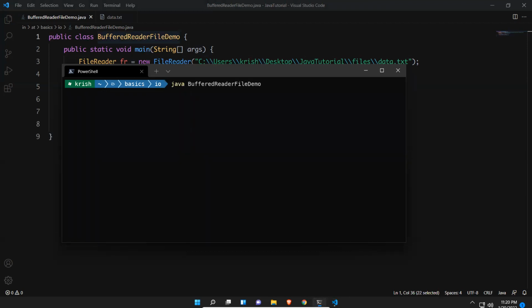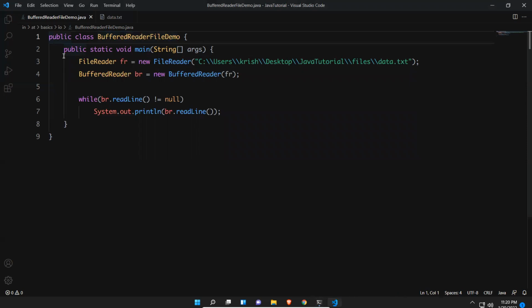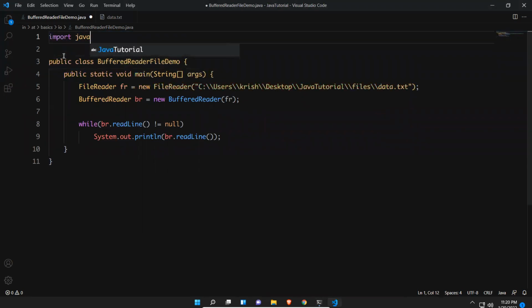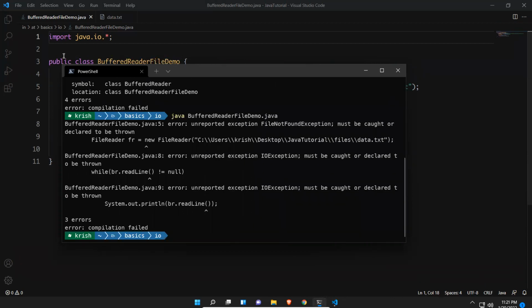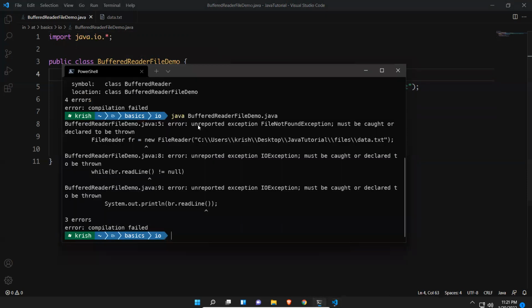We run BufferedReaderFileDemo.java. It says FileReader cannot find symbol, and BufferedReader also cannot find the symbol. As we discussed, FileReader and BufferedReader come from the java.io package. We execute again to see what the issue is. We might get an IOException. If the file is not found, there is a chance that it may raise an exception. So I'll just mention throws IOException after this method, that means in the method where you have written this logic, before the curly braces. We will discuss exceptions in detail in upcoming videos. Now we'll try to run the same thing.